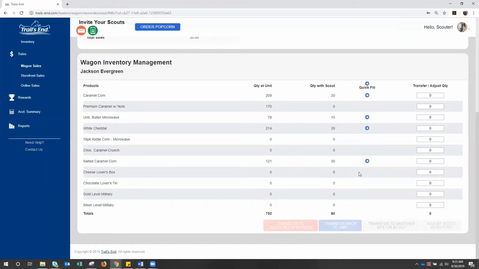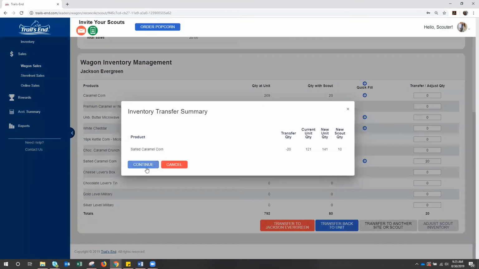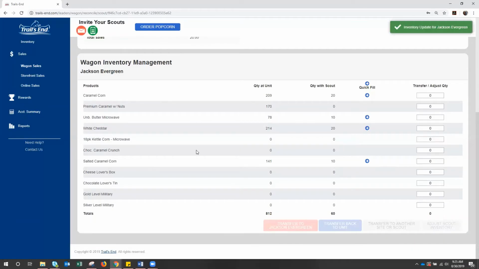You can also receive inventory back into the unit. So let's say 30 was too much salted. We're going to take 20 back, enter 20, click transfer back to unit, confirm that transfer, and you'll see everything has updated. If the Scout is done selling and you want to quickly just take it all back, click transfer back to unit. And now everything is back at the unit and the Scout's all zeroed out. So that was a quick overview of how you manage cash and inventory for your unit at a high level.